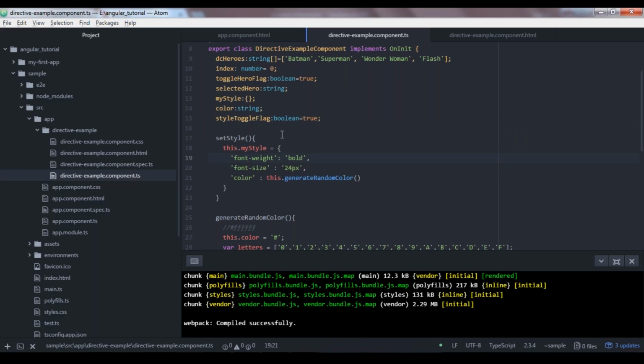All right, then what I want to do is, based on this style toggle flag, switch between different styles, that is, if I want to have a different font weight. For example, with this style toggle flag, I want bold if it is set to true, and when it is set to false, then in that case I'm going to go ahead with normal.